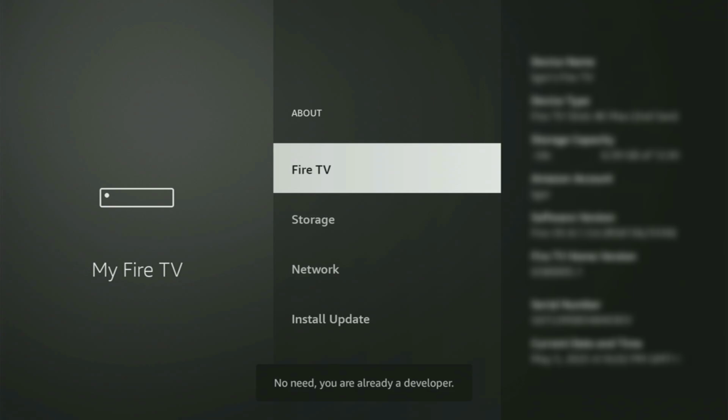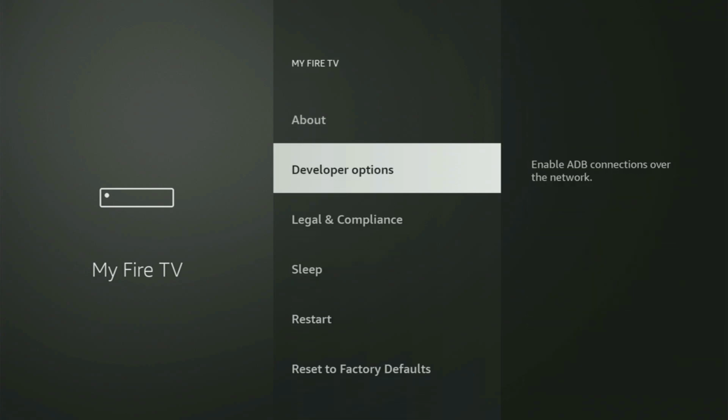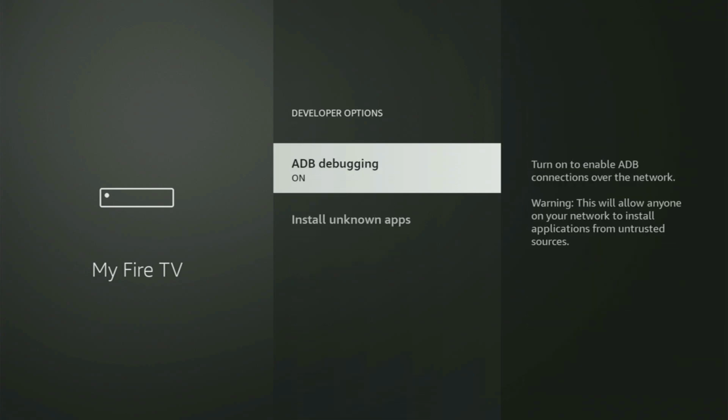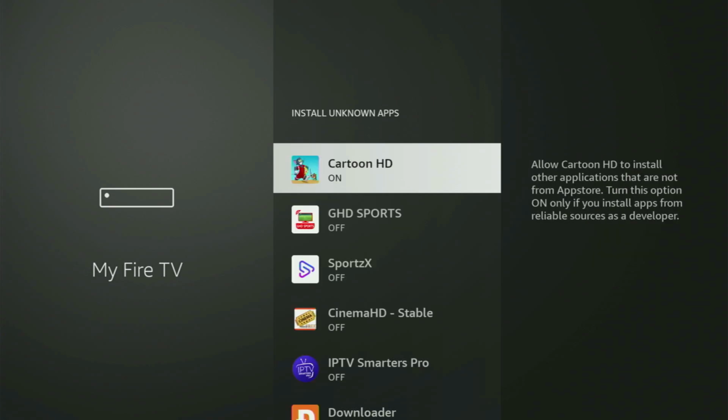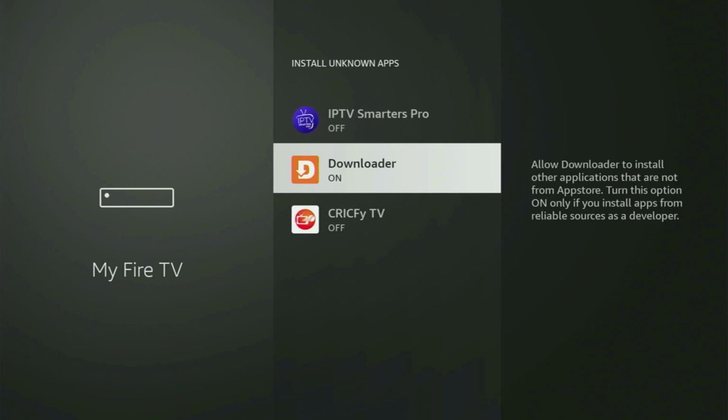And as you can see, now for me at the bottom, it says no need, you are already a developer. That's in my case. And in your case, it will say that you have become a developer now. So if you go back a bit, you will finally see developer options. Open them, make sure to turn on ADB debugging, then go to install unknown apps, and from here all you have to do is locate Downloader and turn this option on.